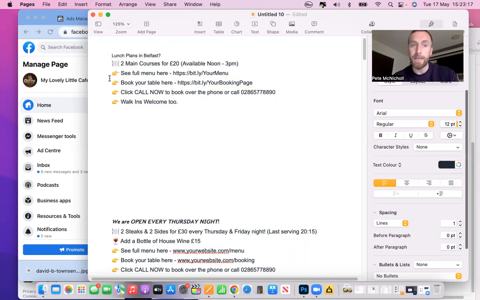Then if you have a website, I'd like you to put in the link to your menu. If you don't have a website, you might want to link to a PDF document, but don't do that. Facebook will reject the advert. You can't link people to PDF documents. So you can't promote the linking to PDF documents. Facebook won't allow that for some reason.